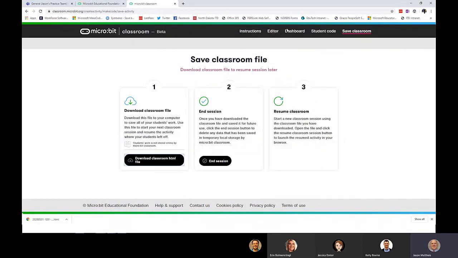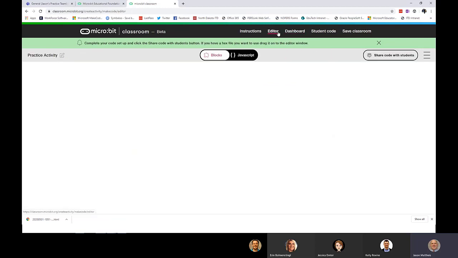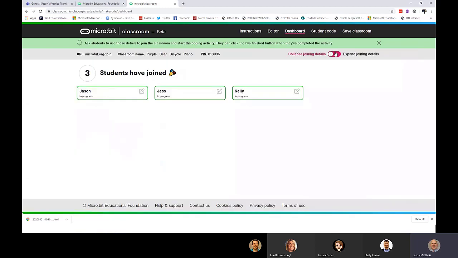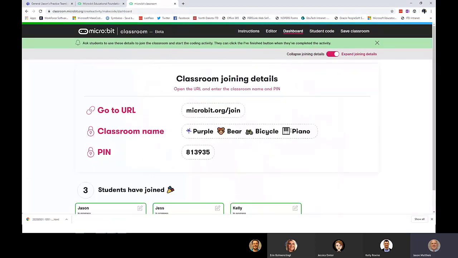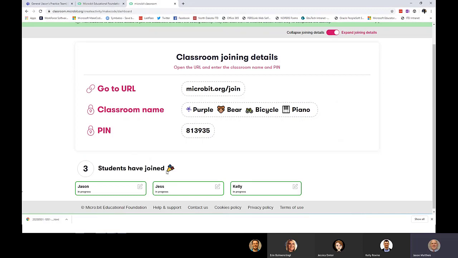It's going to take me back to this dashboard, or excuse me, this dashboard. It's going to give me a new classroom name and a new PIN number for the class. Once the students enter that in, they can find their names in a drop-down list. They can click their name and they can get back to the code that they were working on today. Right? So there's always a way to get back into this.